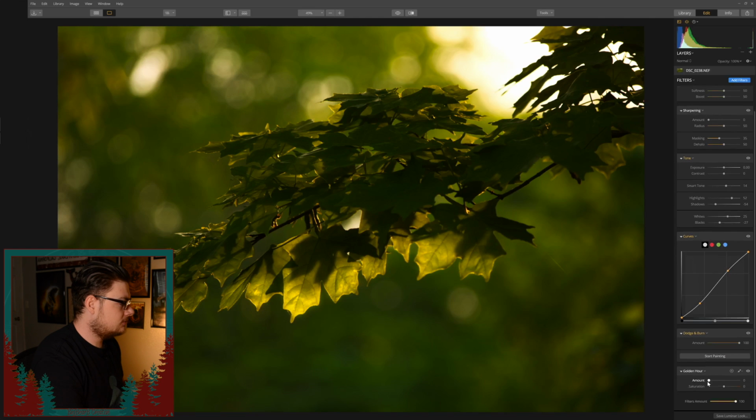So now that that's all done, we're just going to adjust the golden hour here because I really want to make that back pop and bring out some of the golden hour colors. And then see if we want it to be a little bit greener, a little bit more yellow. And I want it to be a little bit more yellow.